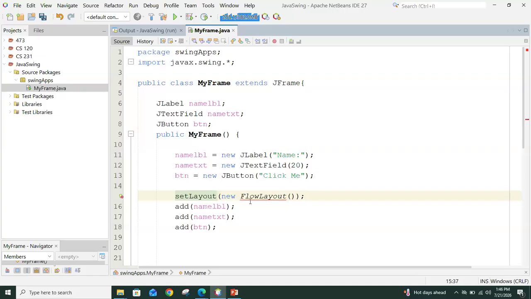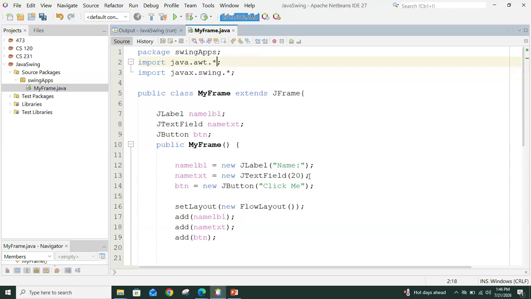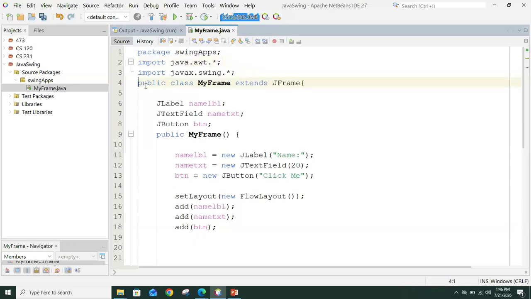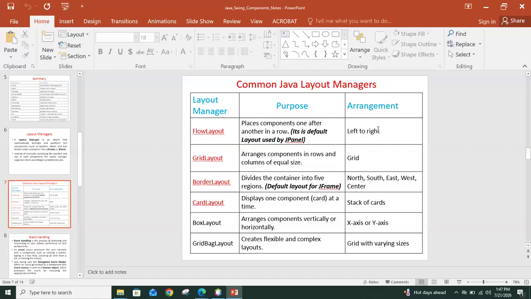There is an error here. It is available in the AWT package. You need to import the AWT FlowLayout. Again, no need, just put a star here so that anything else will be automatically imported. Hope it's clear. Now I changed the layout. What is this FlowLayout? FlowLayout will arrange the components from left to right.